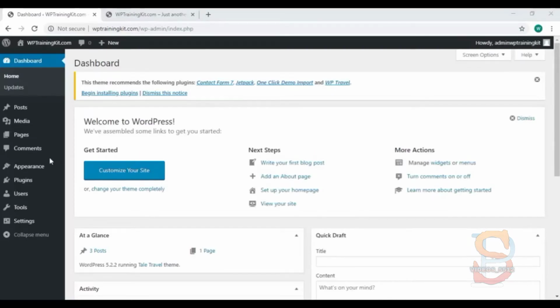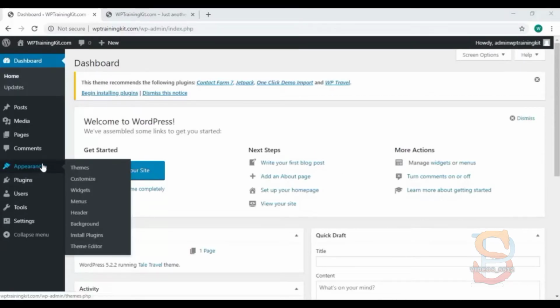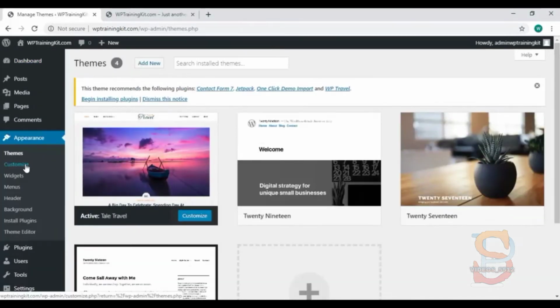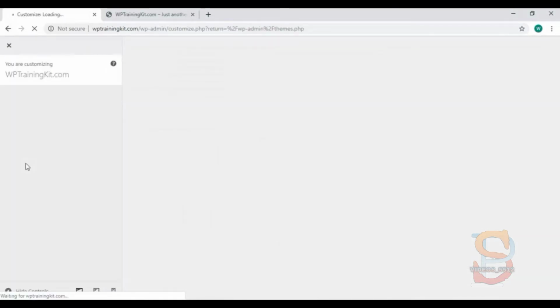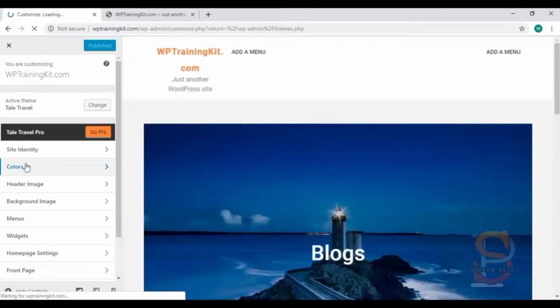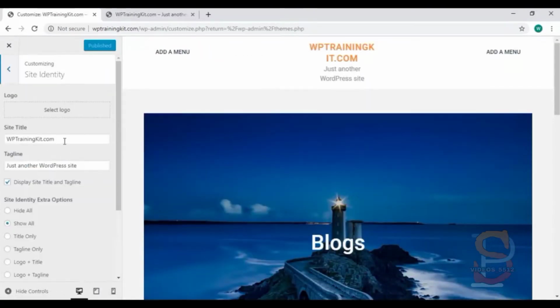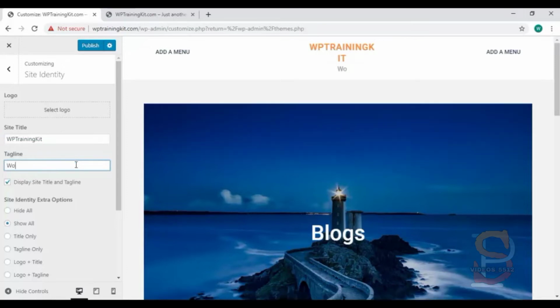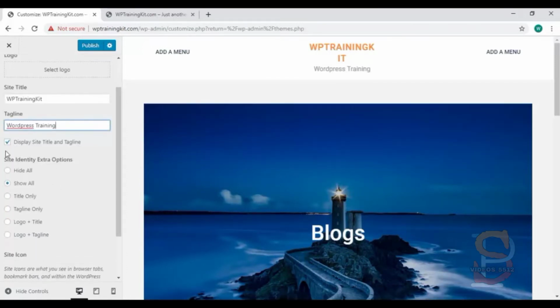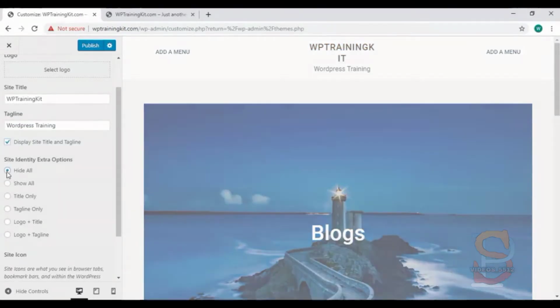Inside the WordPress dashboard, go to Appearance. Select this Customize option inside it. On the left, you have all your editing options. Choose Site Identity. You can insert a logo from here. Edit the site title and tagline. Also, if you don't want to display them, you can hide them from here. You also have other display customization options below.